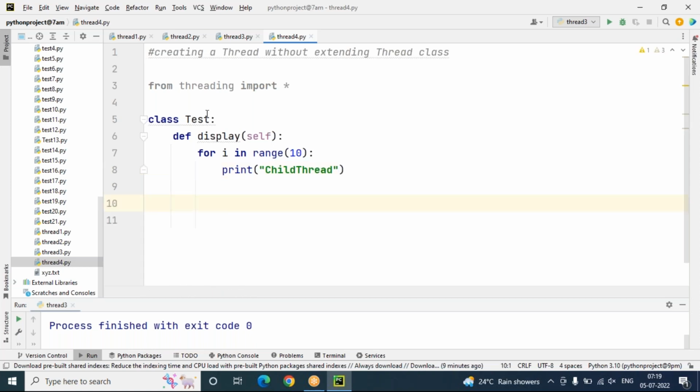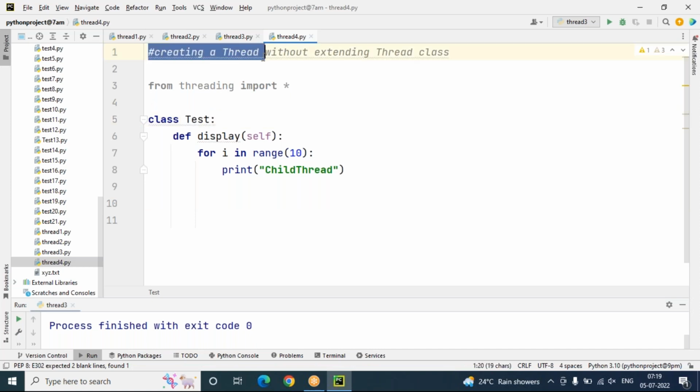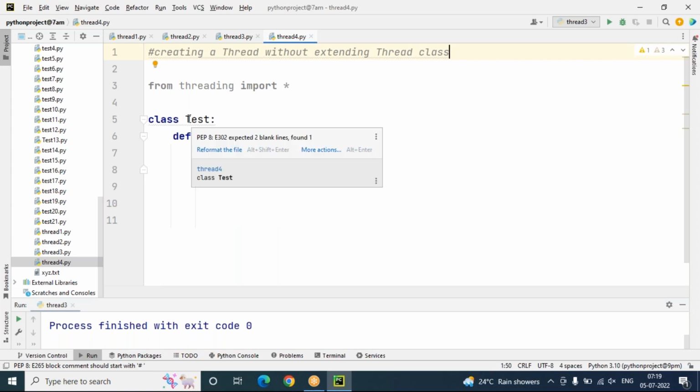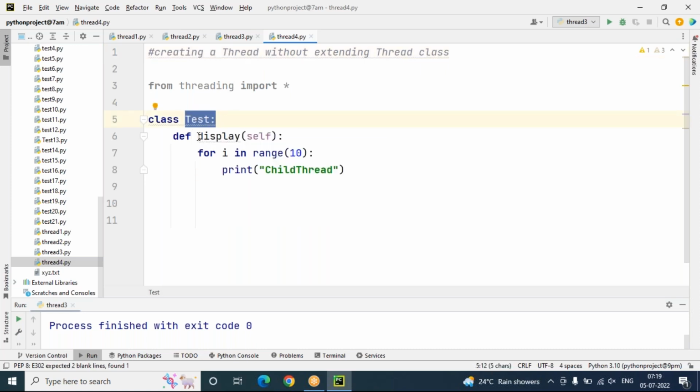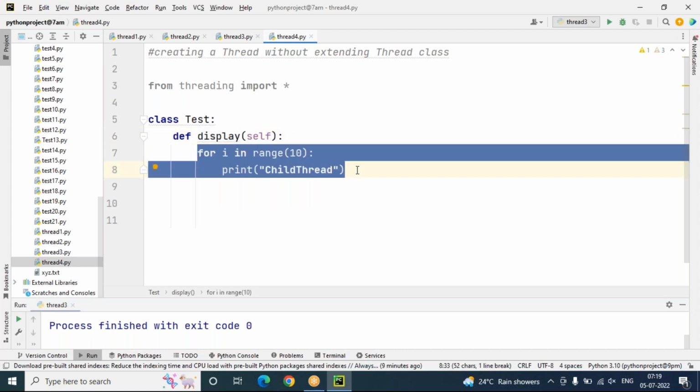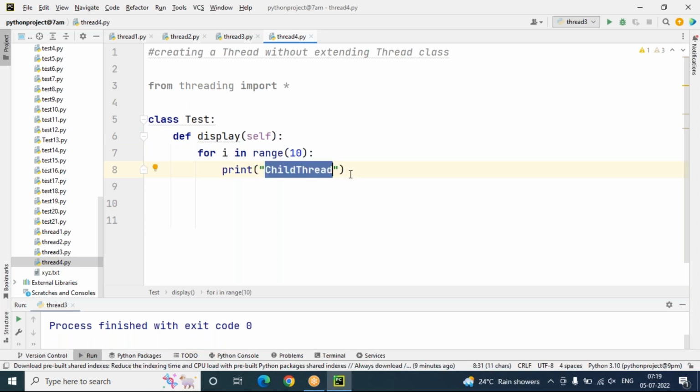Now you can see I have a class called Test, but this is not a thread class. It's a normal class. Creating a thread without extending the Thread class means I'm not extending any Thread class. This is my class only here. In this class, we have a display method, in which I have a for loop that I want to execute for i in range of 10, child thread. Now we have to create an object for which class? Test class. Now let me create an object for the Test class.